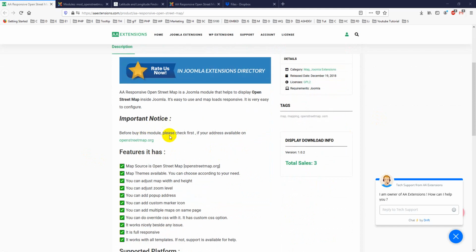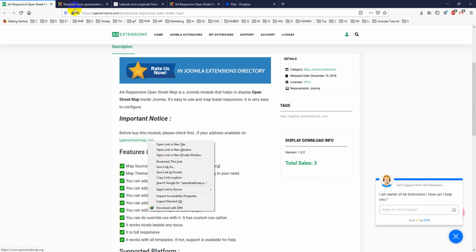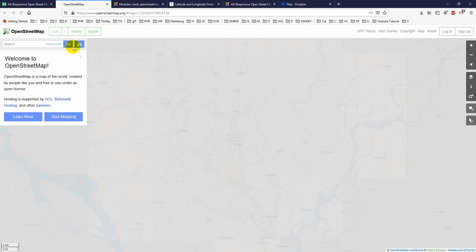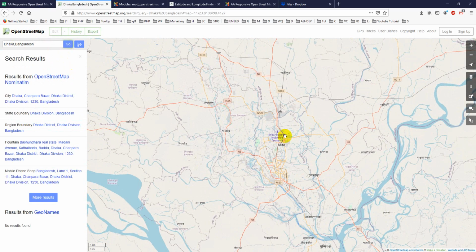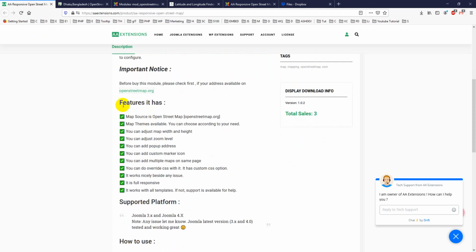An important note: before buying this module, please check first if your address is available on OpenStreetMap or not. If your address is available on OpenStreetMap, then you can use it easily. Like if you check any address here, I will check Dhaka, Bangladesh. Here is the address. I will put it in here, and you see there are some addresses like Savar or Dhamrai, something like that. So if these addresses are available, then you can easily find out the latitude and longitude for it and use it with your OpenStreetMap.